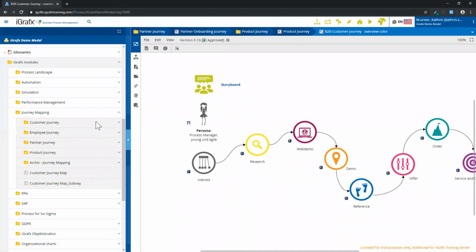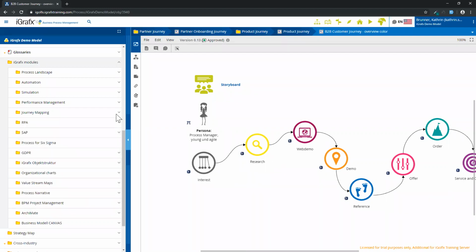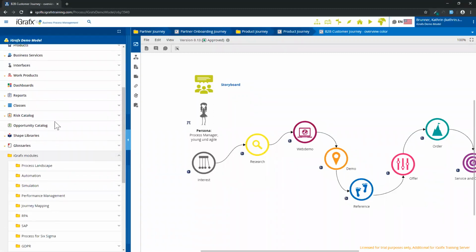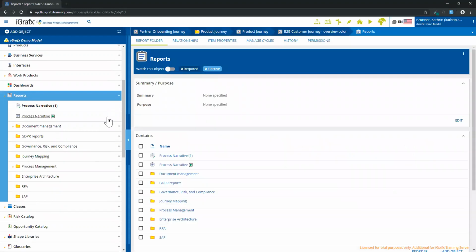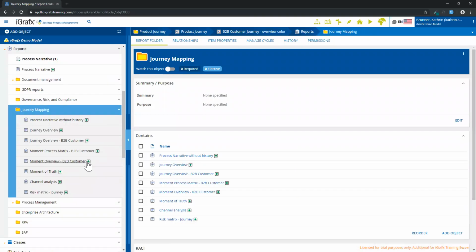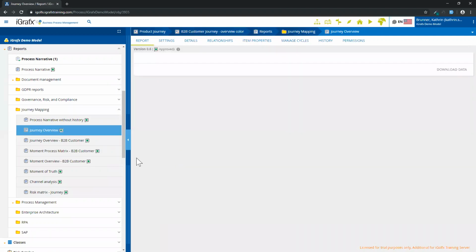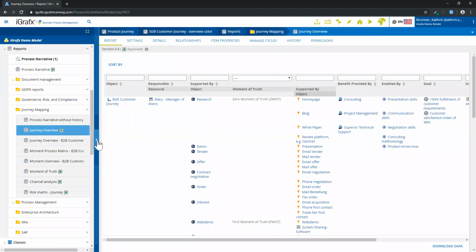So we had now a few examples of how it can be drawn. But a really nice thing about all this is that you can use it later on also for reports. So we can go here in the report section and have, besides the normal process management and governance risk reports, also certain journey mapping reports. You can do them individually, so you can create them anytime as you wish. These are just a few examples of how they could look.